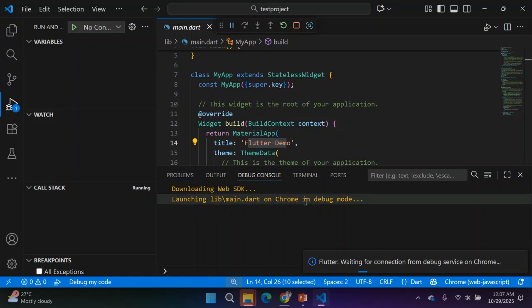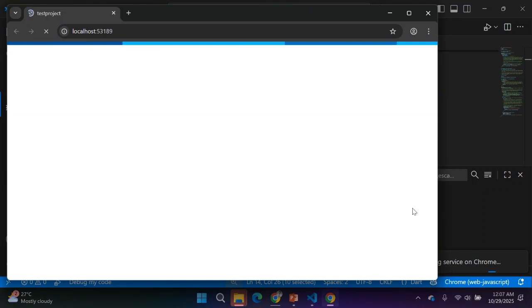Okay, launching lib main.dart in debug mode. It will take a little bit of time. It will take a little bit of time for installation to open this project. Also, it depends on the hardware of our computer. So until it starts, we are waiting for this. Flutter. Okay, waiting to connect to the debugging service. It takes a little bit of time. Okay, our project is opening. Okay, it is coming.